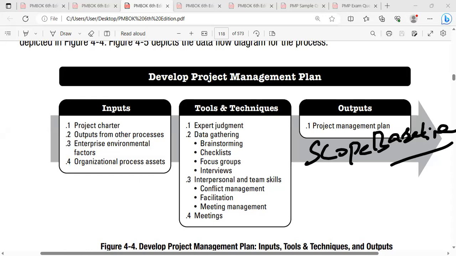It's a reference of scope, the do's and don'ts: what we are going to do, what we are not going to do. Please note down. The scope baseline is nothing but your approved version of your scope. It's an approved version of your scope.